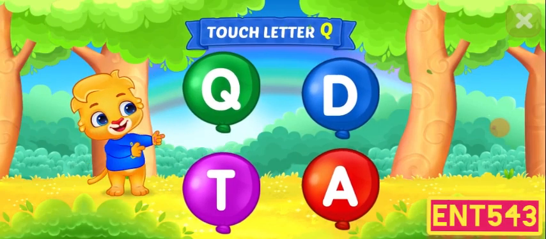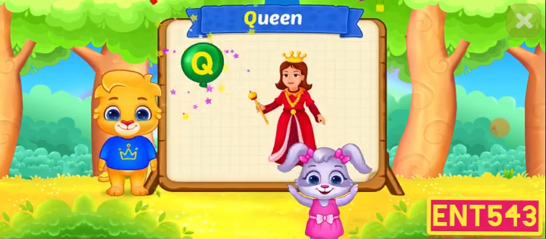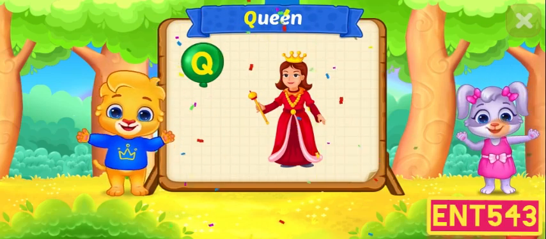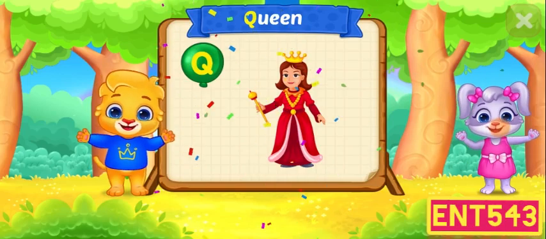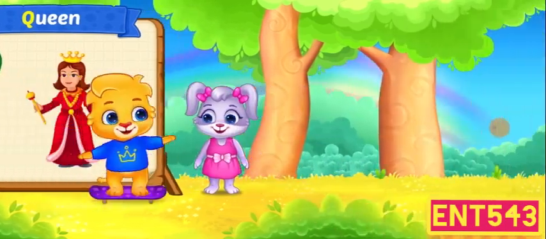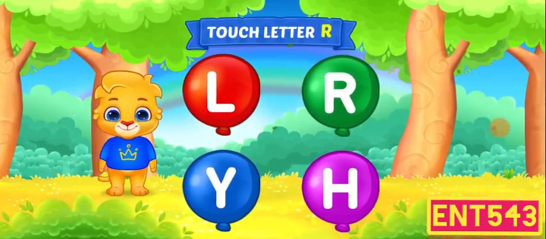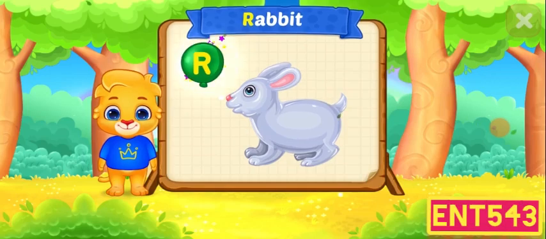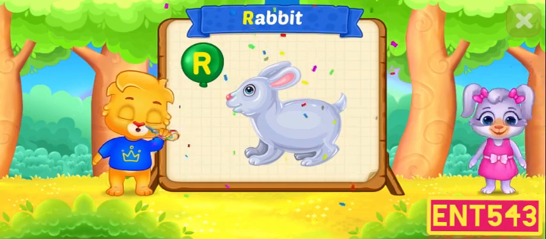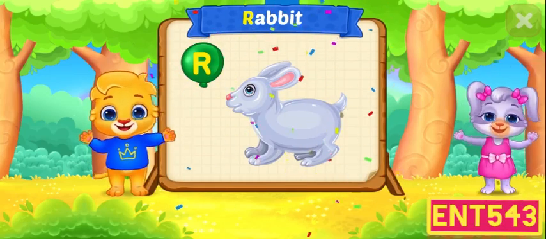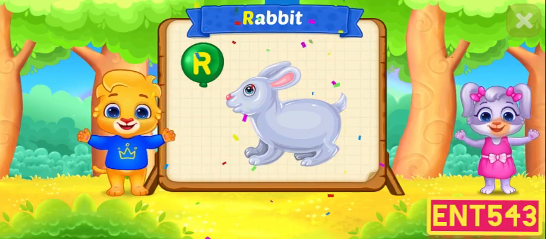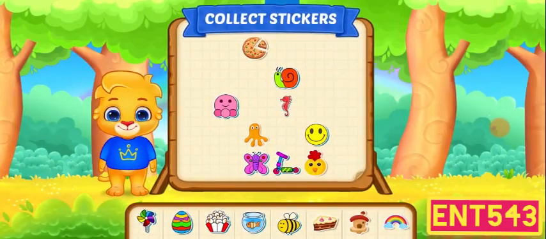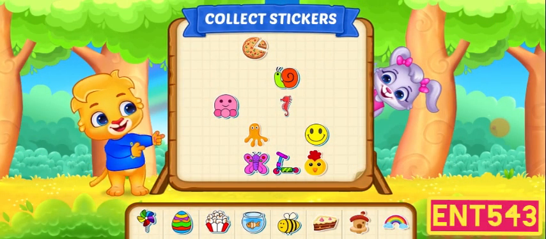Touch letter. Q. Q is for queen. Touch letter. R. R is for rabbit. Pick a sticker.